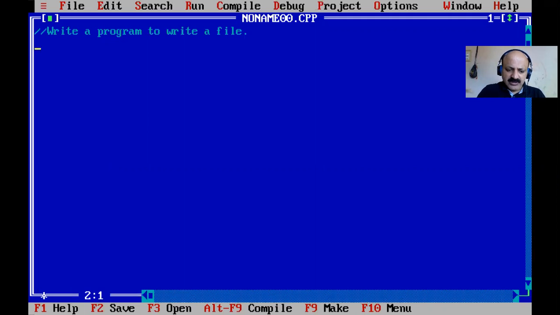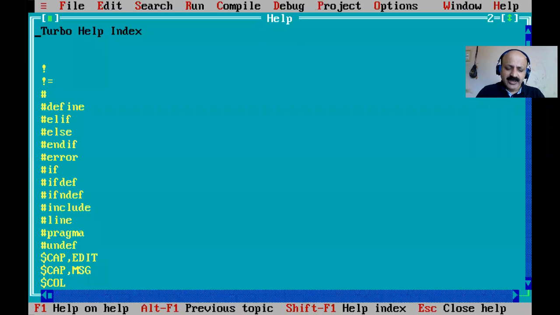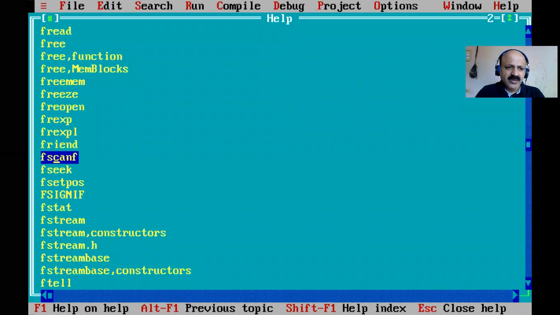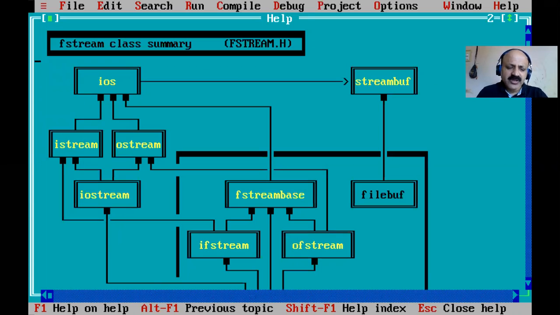So I first press Alt+H for the Help menu and search for fstream. Here it is. Look at that figure. That is the ios class, and the stream buffer and file buffer are directly inherited. Then istream goes to ifstream, and ostream goes to ofstream. So we use ofstream to write, ifstream to read, and then there is iostream, which goes below.